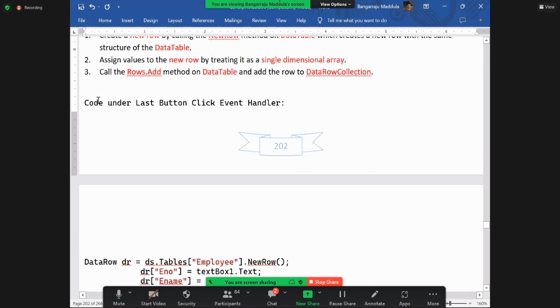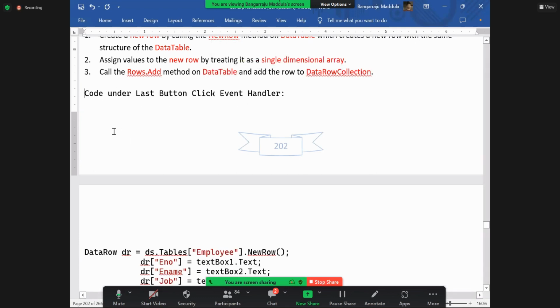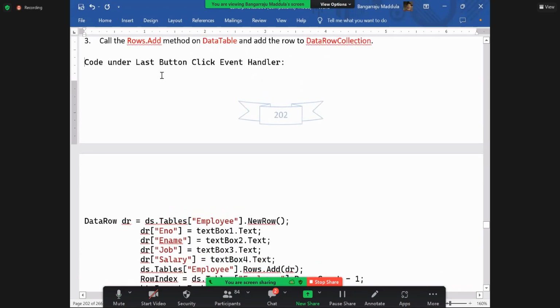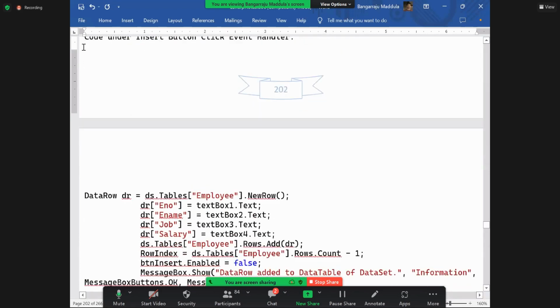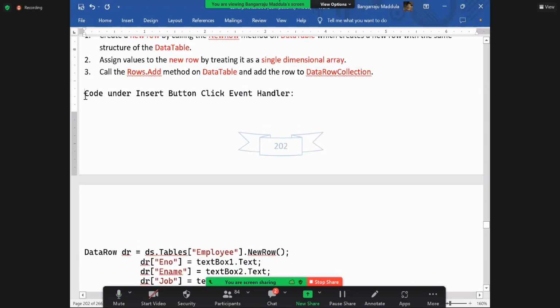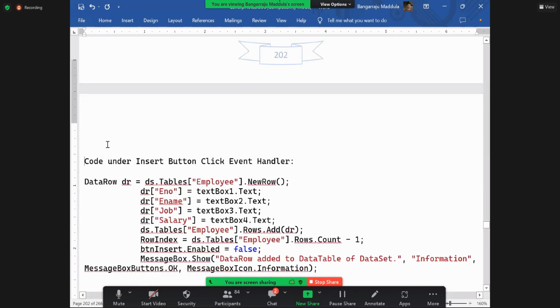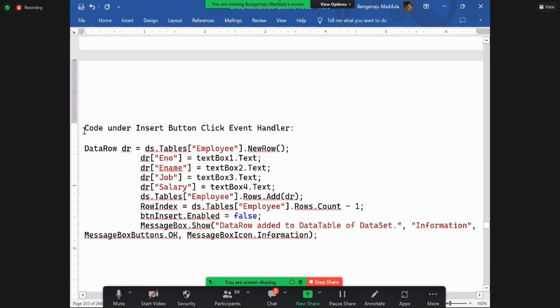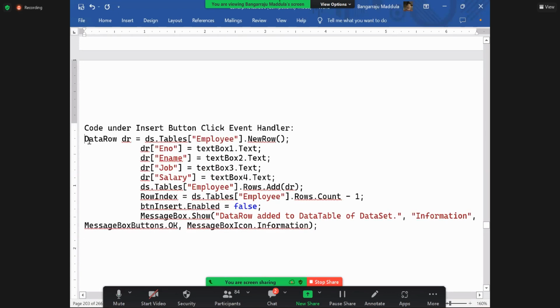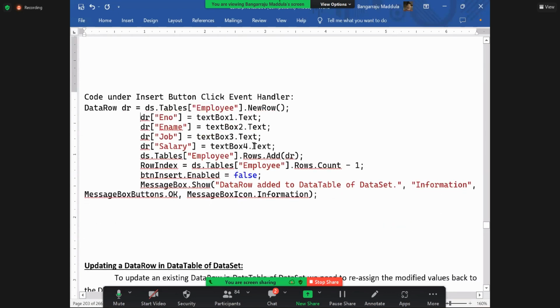Okay. And this is the code for the insert button click event handler. Am I clear? What to do first? Create a new row. Second, assign values to the row. Third, add the row to the table.